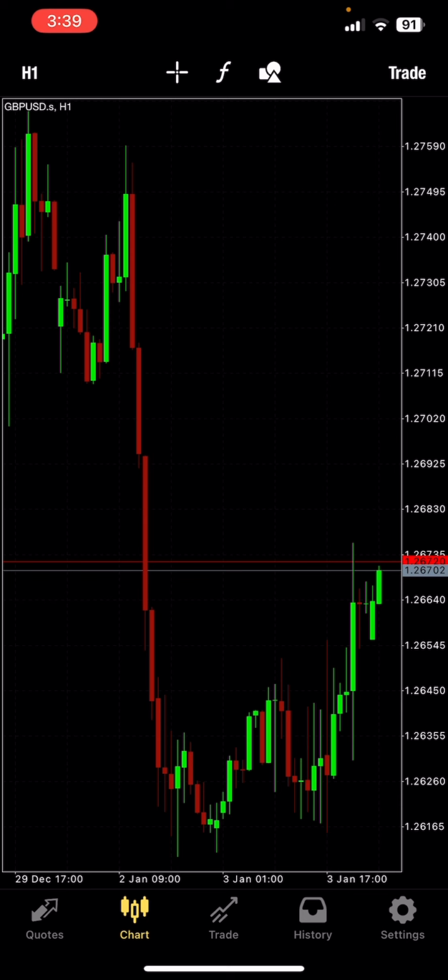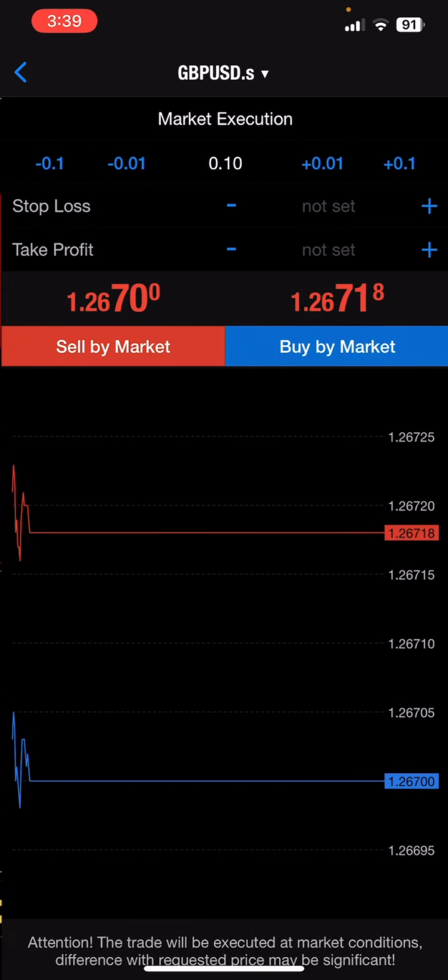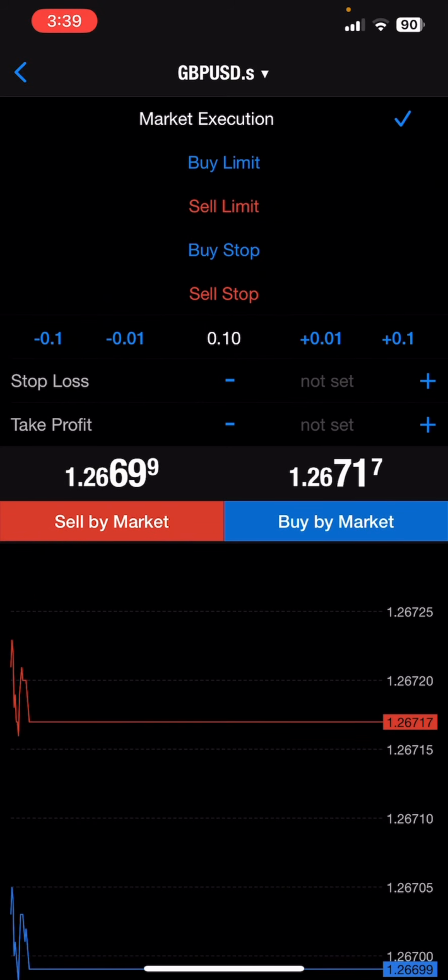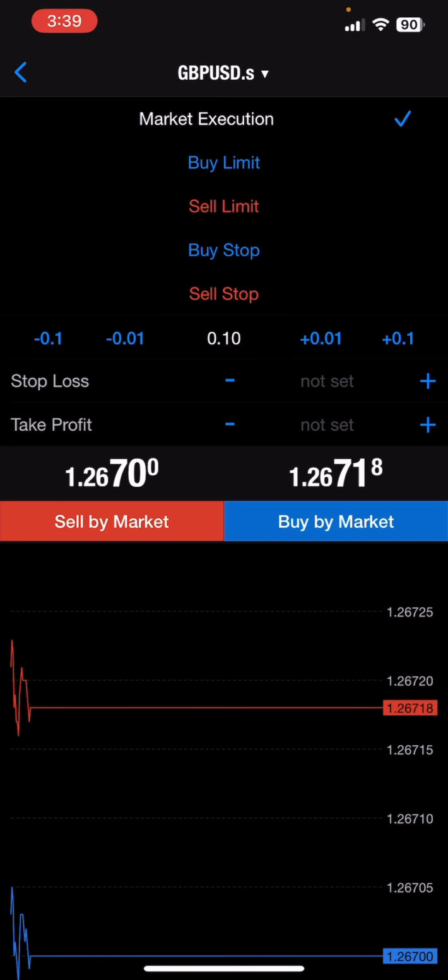When you want to place a trade, let's say GBP USD, you go to trade, you see we have market execution over there. You can click on the market execution, and the options will show for the pending orders. We have the buy limit orders and the buy stop orders. So we have buy limit, sell limit, buy stop, and sell stop.